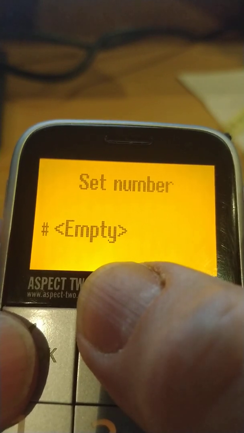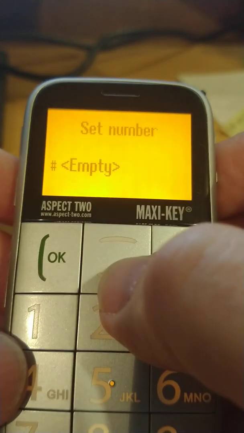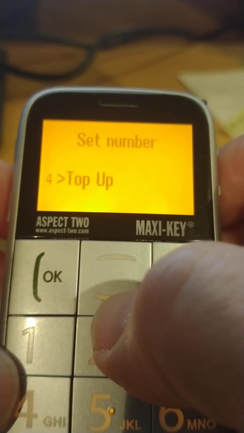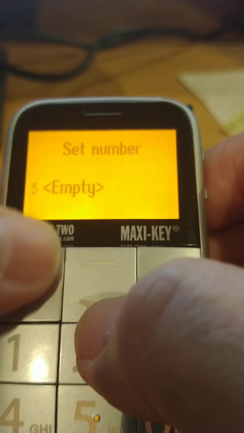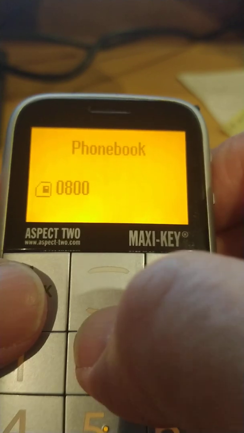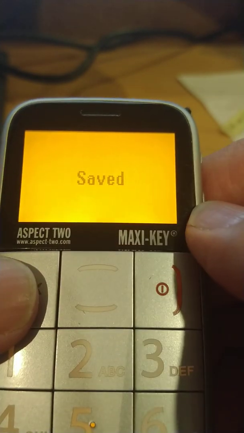Hash is the silent key, so don't really want to put anything on that. So holding hash will normally put you into silent. We can just program these, so OK, and then we can put a new number in. Just scroll through the phone book. I'll say that one as well. Okay.